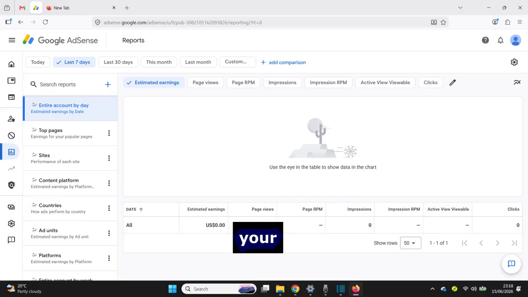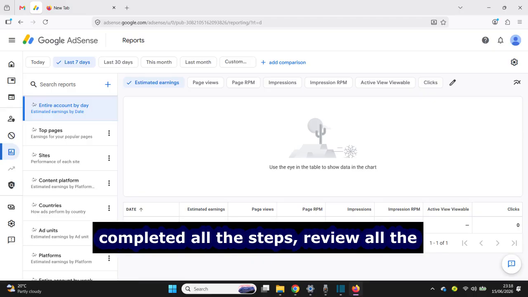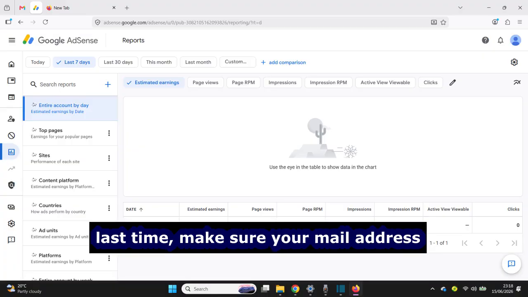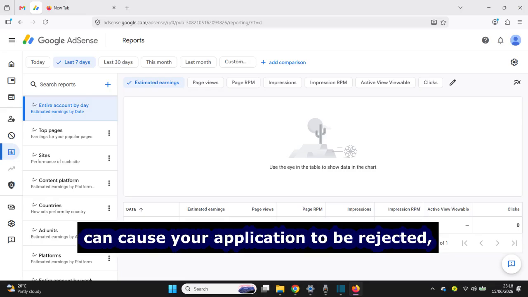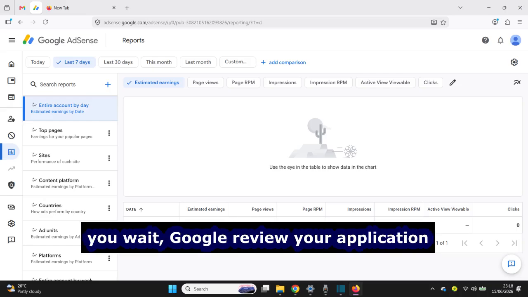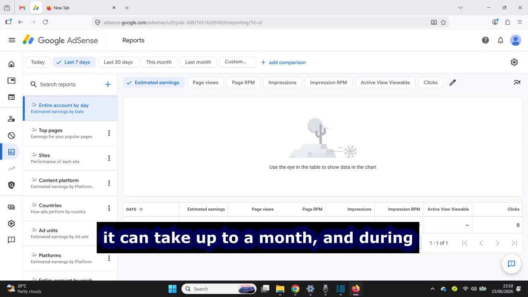Step 6. Submit your application and wait. After you have completed all the steps, review all the information one last time. Make sure your name, address, and phone number are correct. Any small mistake can cause your application to be rejected. Then click the submit application button. Now you wait. Google will review your application, and this usually takes anywhere between 2 days to 2 weeks. Sometimes it can take up to a month.